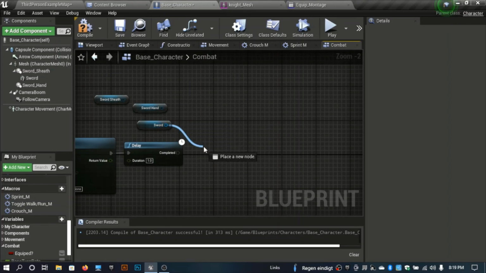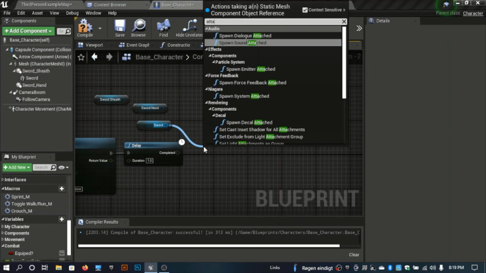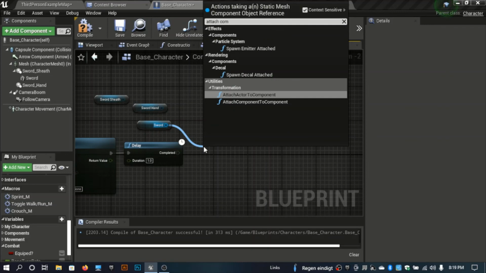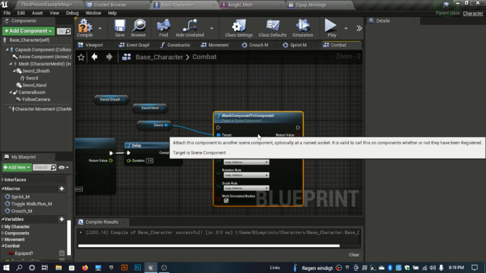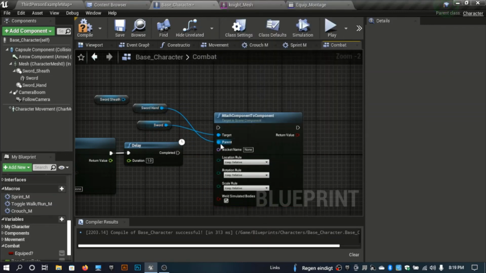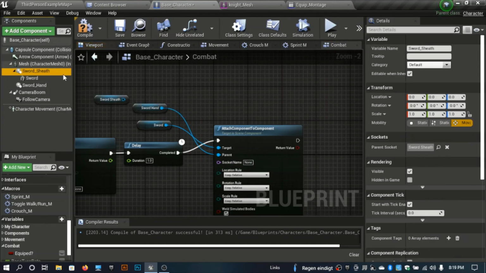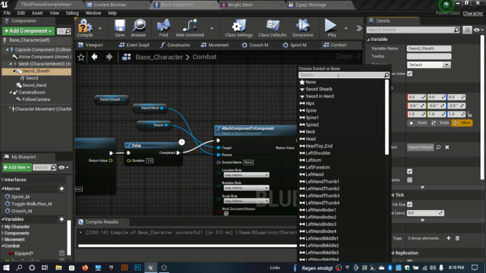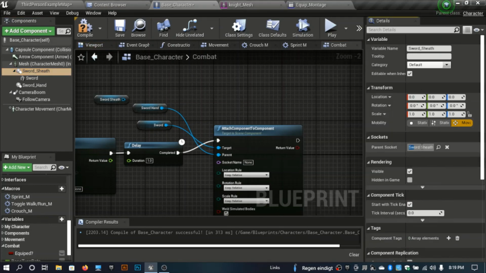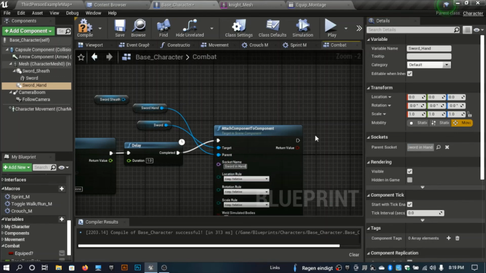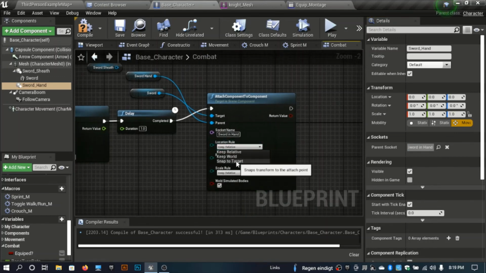So it's attach component to. Target. The parent should be this, and here the socket name should be this. Sheath socket name. So I'll copy this. Oh no, not the sword sheath, it should be sword hand. Okay, I'll copy this, paste this.